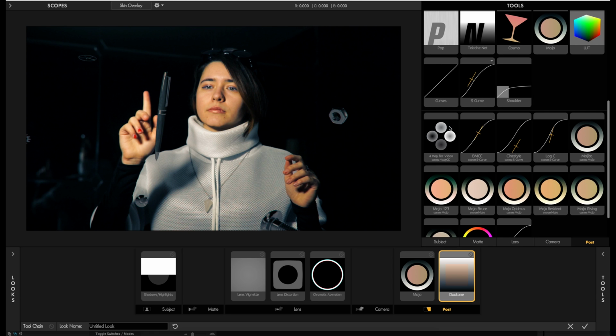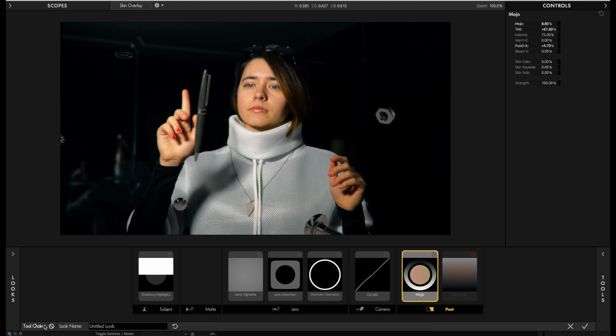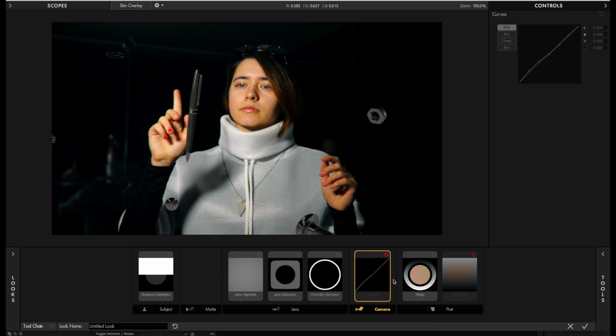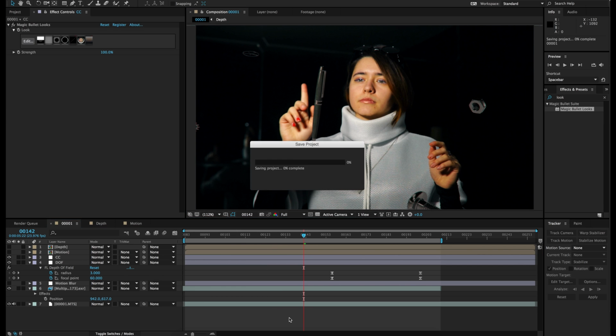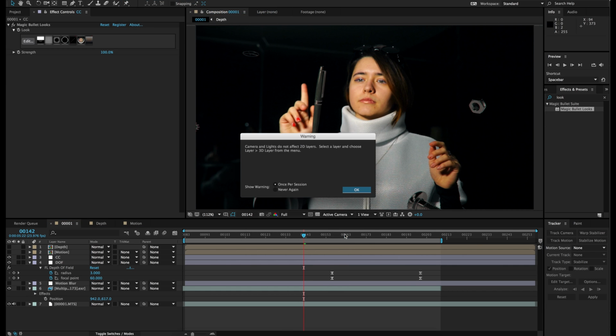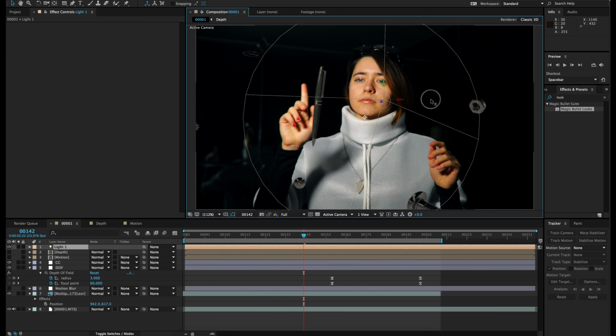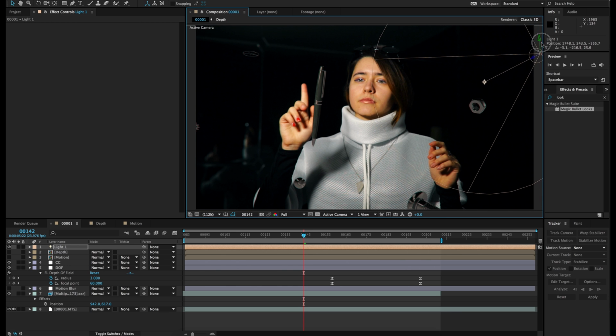I'm also gonna go into the curves and bring up the shadows a little more. There we go. That is looking nice. Now I'm gonna add a flare in here as well. So I'm just gonna make a light. Put it here in the corner.